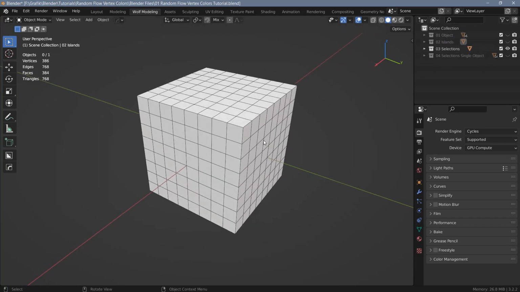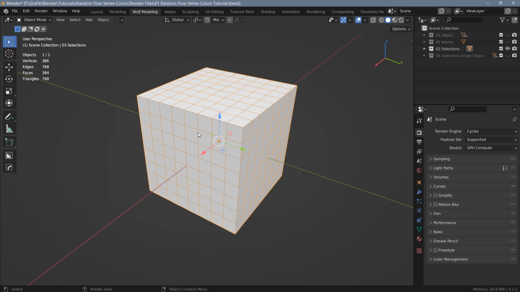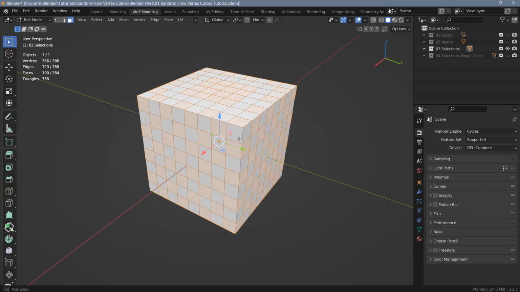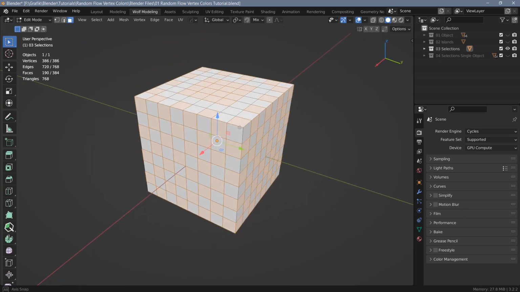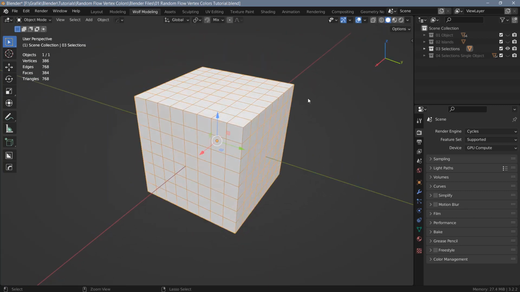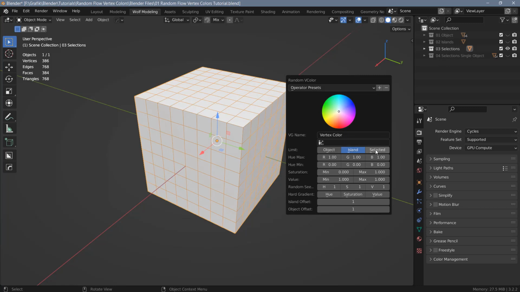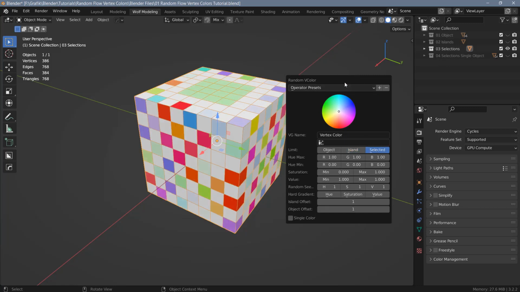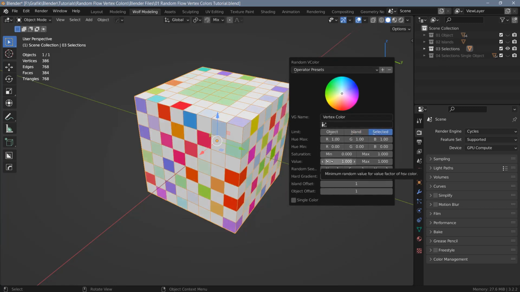Now here I have a single cube, and as you can see, I have subdivided this cube, so I have a little geometry to work with. If I tab into edit mode, you can see I've made a number of selections here. So this would be a scenario where we would use the selected option. So let's click on that and see what happens. And there we go. Each of the selections gets a different random vertex color.